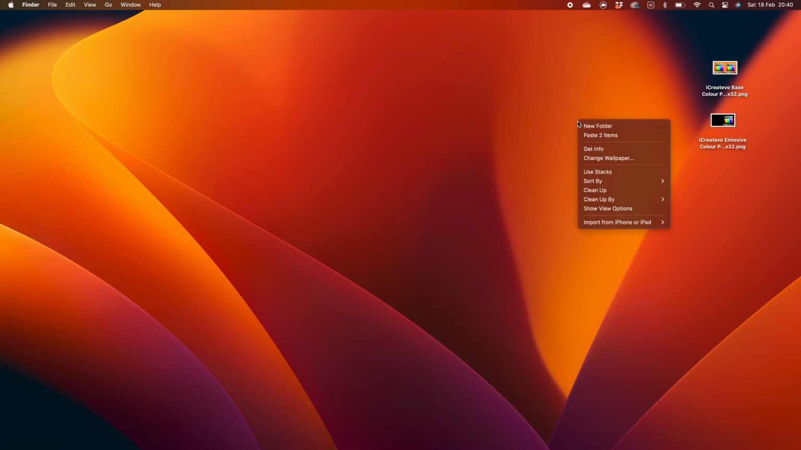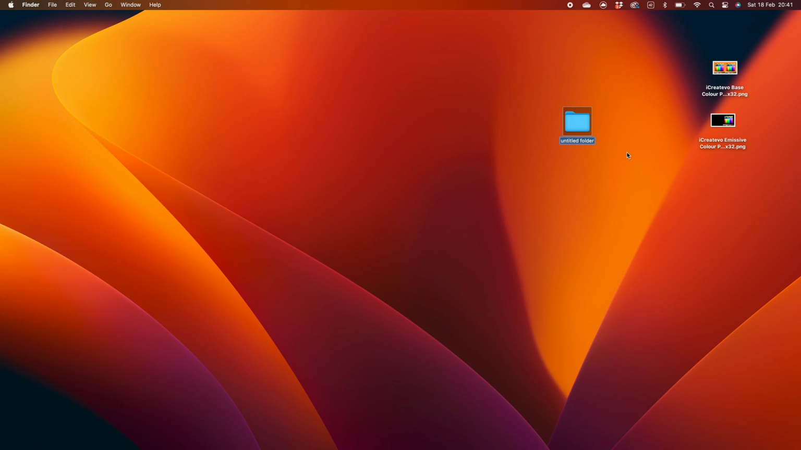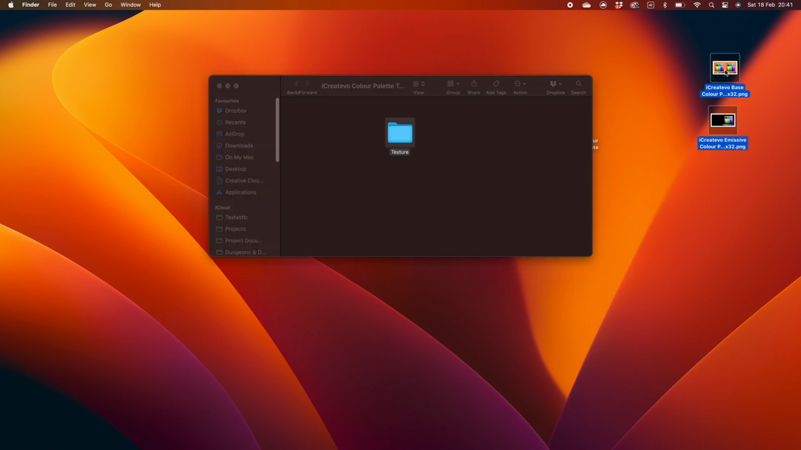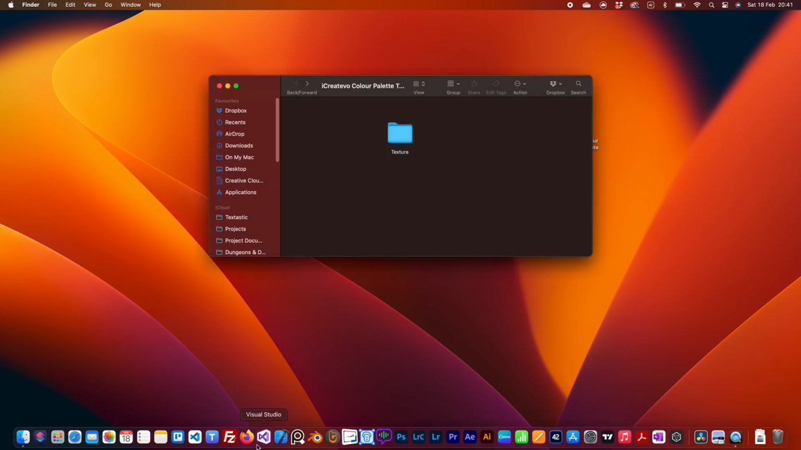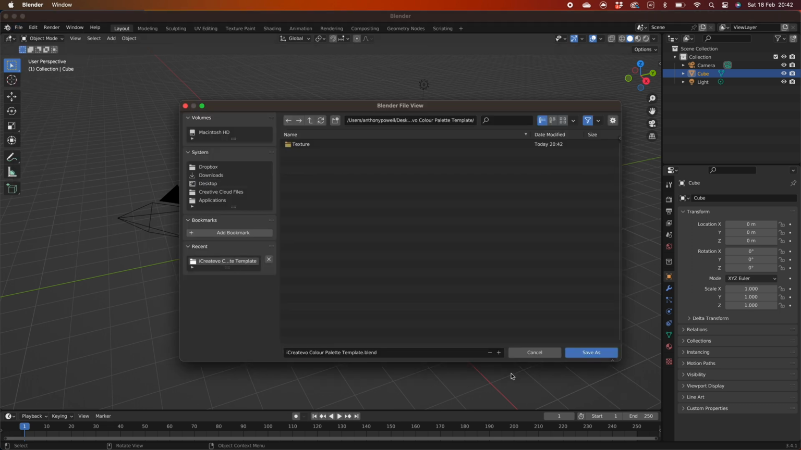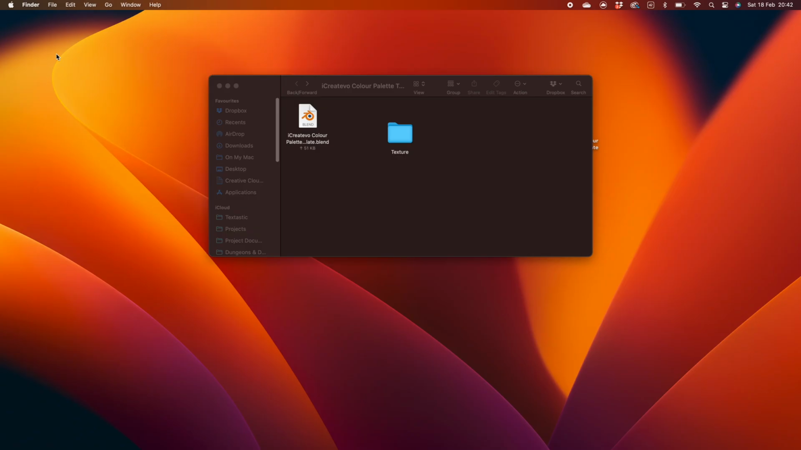I like to keep things organized, so let's start by making a folder to contain all of the things required for our template. Open your template folder, then create another folder and name it textures. Now drag and drop the textures into the textures folder. We want the Blender file to be in the template folder, so open Blender and select Save As. Locate your template folder and name the file, then click Save. Close Blender and check your template folder contains your new Blender template file.